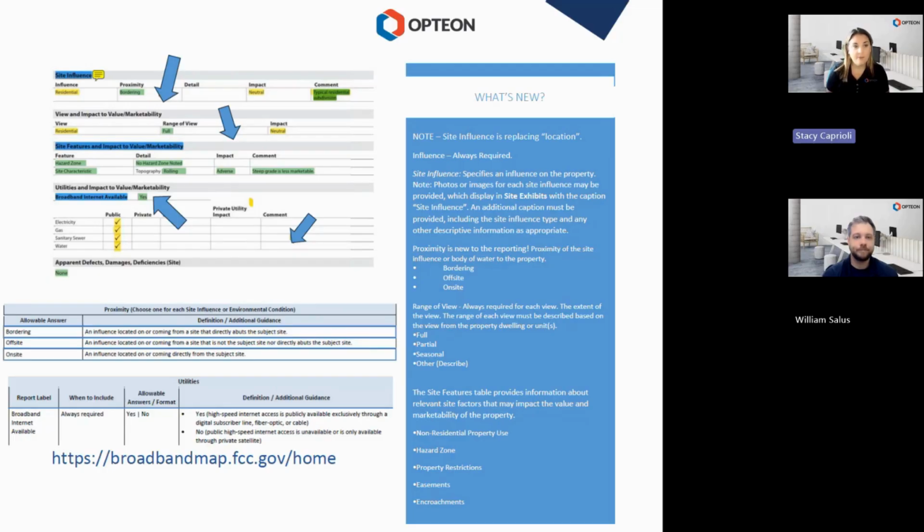The additional item that you're also seeing on the screen is a site features table, which is going to identify non-residential uses of the property, any hazard zones, any restrictions or easements or encroachments. So similar to our 2.6 data collection, however, it's going to be more structured and organized in this section. And if you have a hazard zone, it's going to expand out into an additional table page, which will keep it in the same area for the intended user to be able to understand what the hazard is.